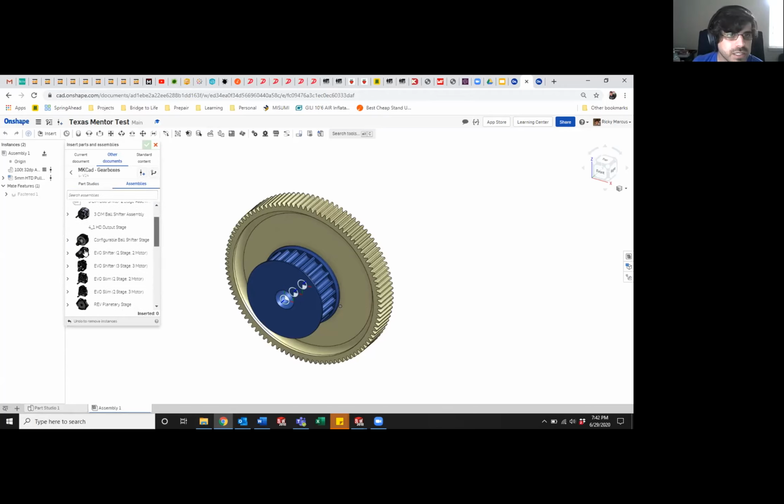So here's a 3-sim ball shifter. You can choose the spread. You can choose the gearing. You can choose whether it's going to be installed on a West Coast drive. And then you just hit generate and you drag it in. So that's really the power of MKCAD.